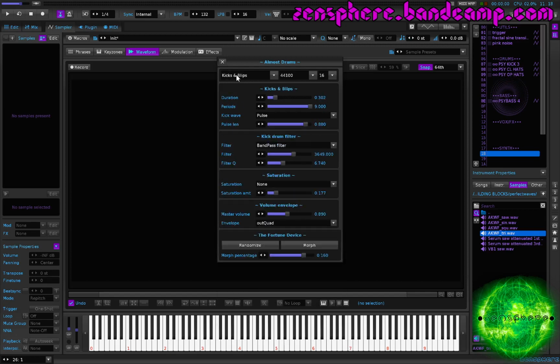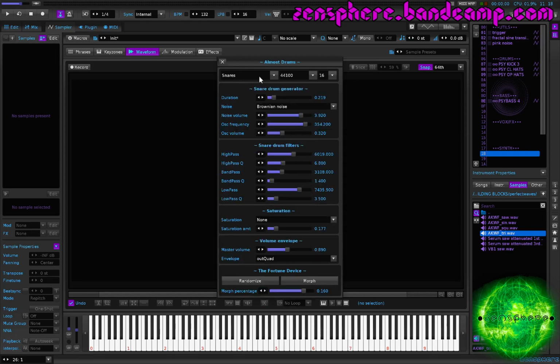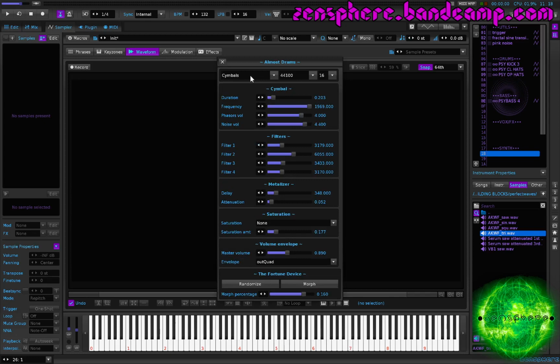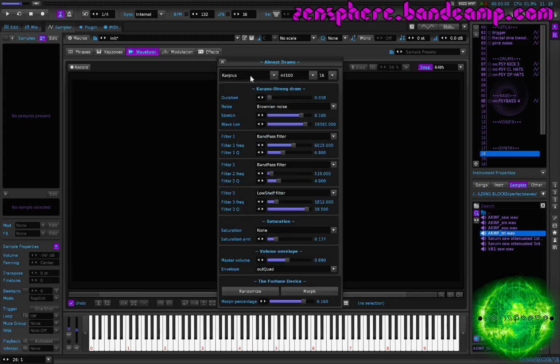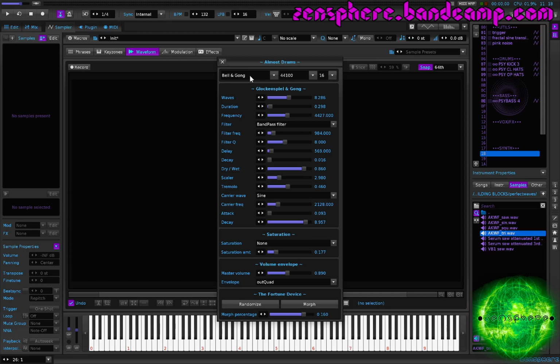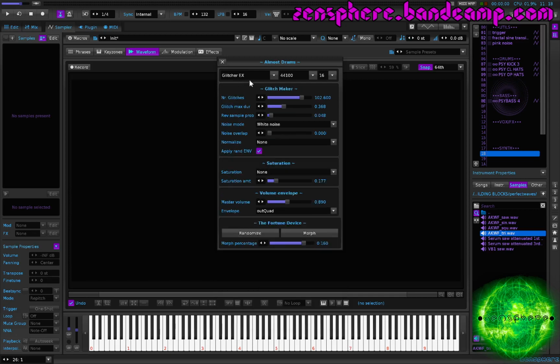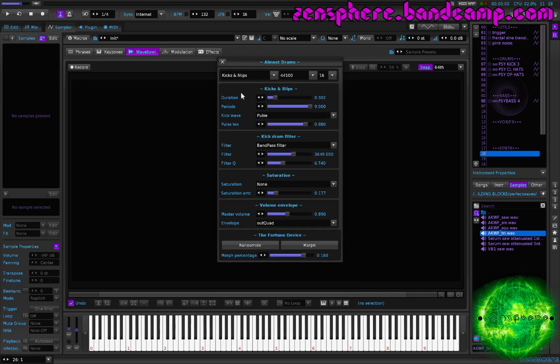It's got a bunch of different modules for generating drum sounds. We got kicks and blips, we got snares, we got hi-hats, cymbals, claps, Karplus-Strong synthesis, bell and gong, as well as this glitcher EX. I think EX stands for experimental. All of these are very cool and useful in their own right. Some modules I think are a little stronger than others, but there's all kinds of good stuff in here. So let's get into it, see what this is about, and maybe you can find out if it's right for you. It is free, so the price is right.